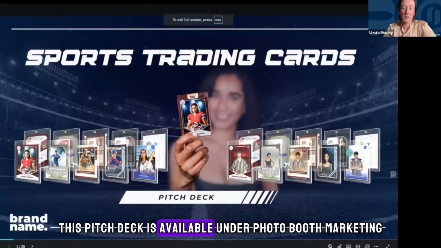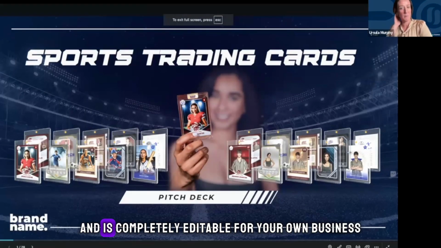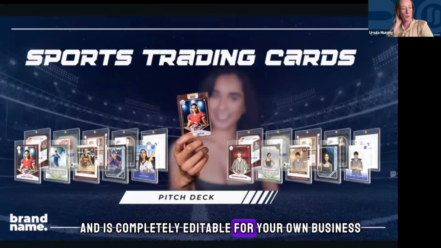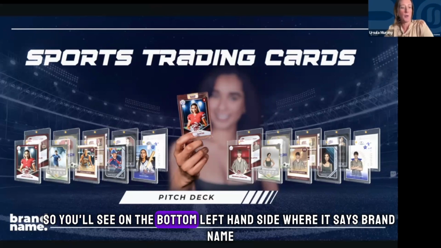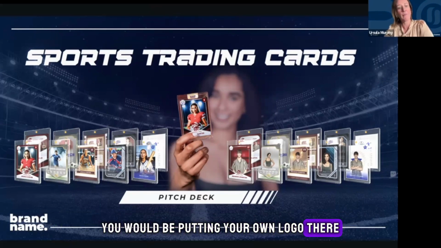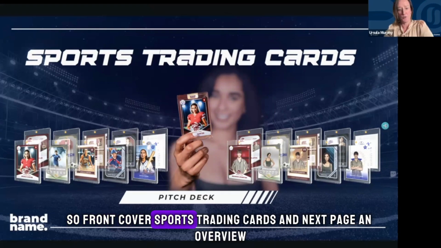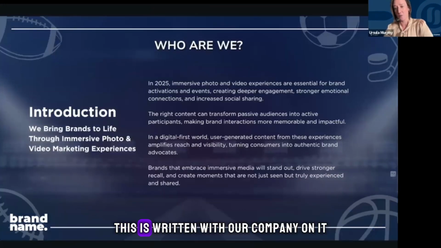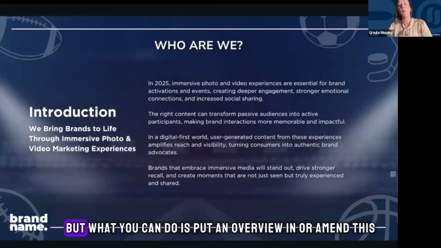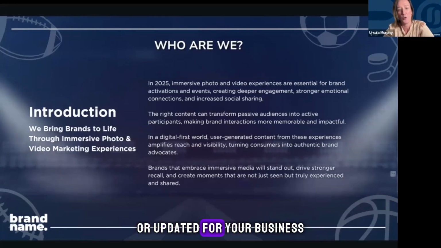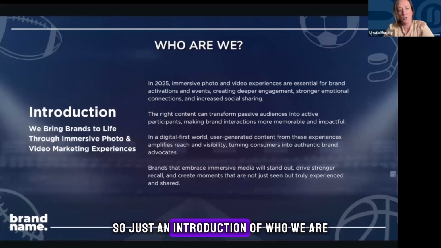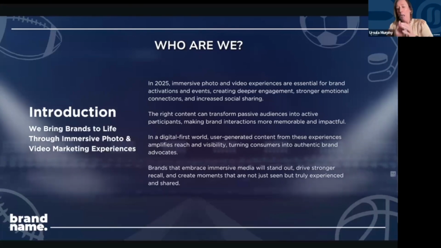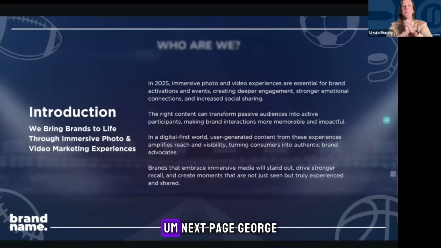This pitch deck is available under Photobooth Marketing and is completely editable for your own business. So you'll see on the bottom left-hand side where it says brand name, you would be putting your own logo there. So front cover, sports trading cards, and next page, an overview. This is written with our company on it, but what you can do is put an overview in or amend this or update it for your business. So just an introduction of who we are. Next page, George.